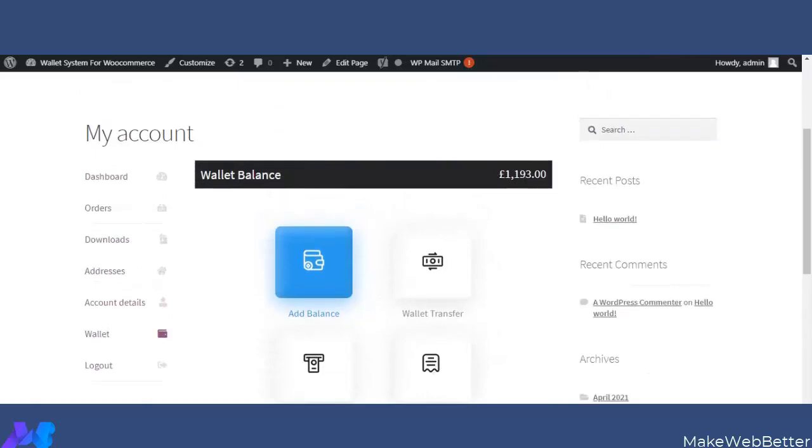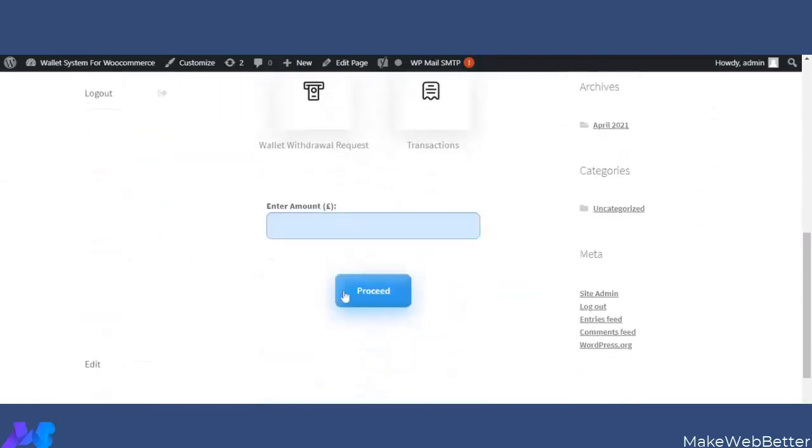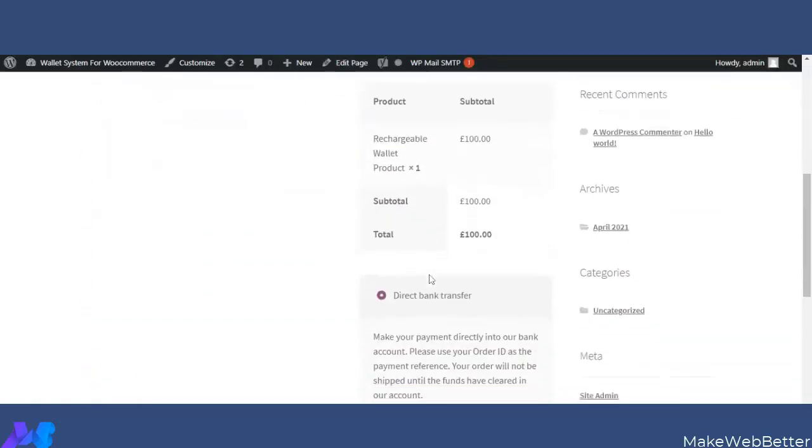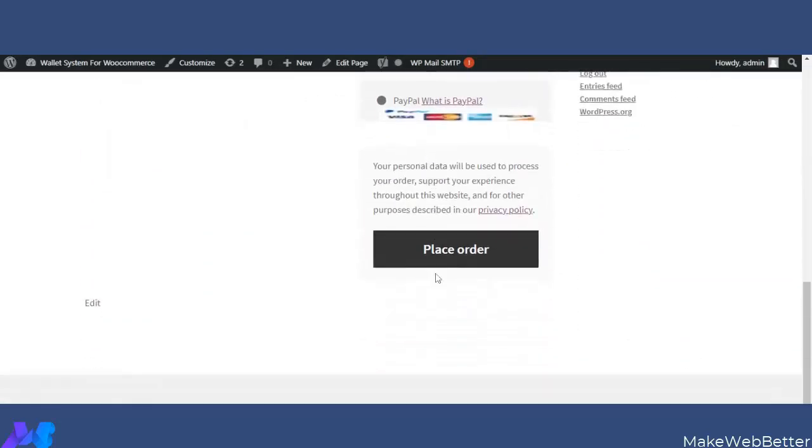So with this, the customer can recharge their wallet with the available payment methods on the WooCommerce store, and the balance will be added after the admin sets the wallet recharge order to complete. Like if I've selected this, so here I can add an amount and click on proceed. So here is the amount for recharge, and I have to click on place order.